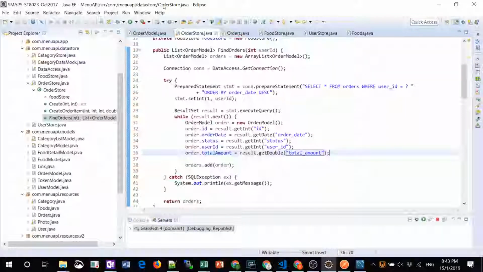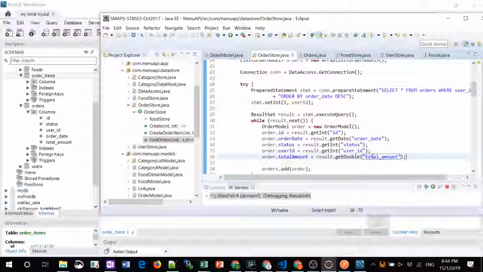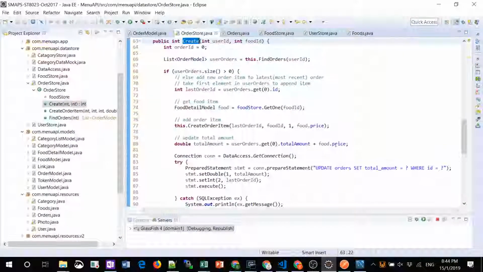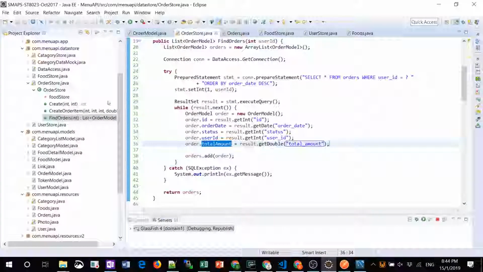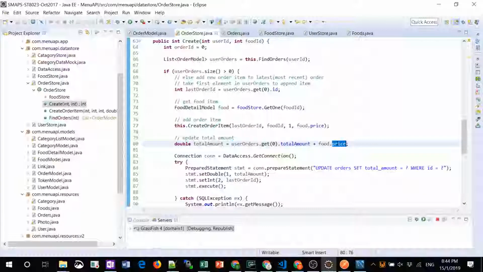Okay, so when I retrieve from orders, orders has 5 attributes. There was one attribute that I missed out in retrieving, the total amount. That's why it defaulted to 0. So in create order, what happened was that when I did a find order, it gave me this list. Because I didn't populate the value for total amount just now, the default would be 0. Therefore, this amount was 0 plus the new item 1.5 became 1.5.